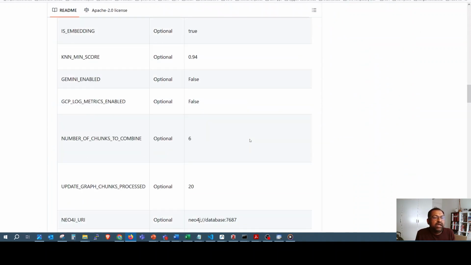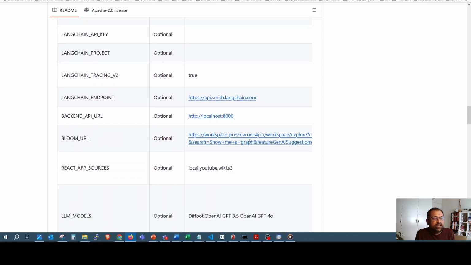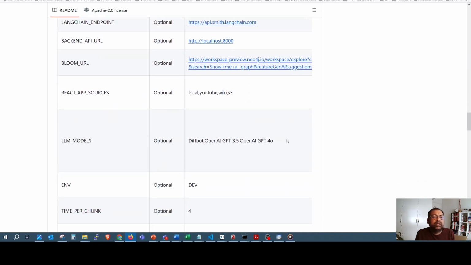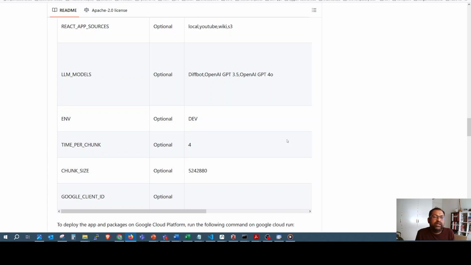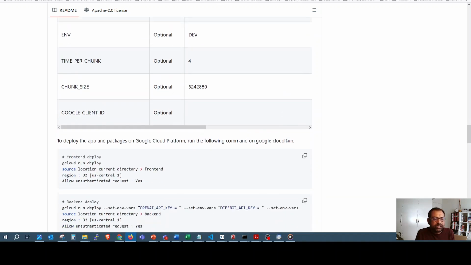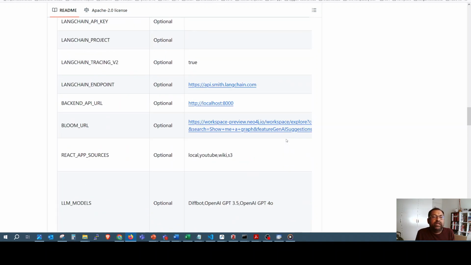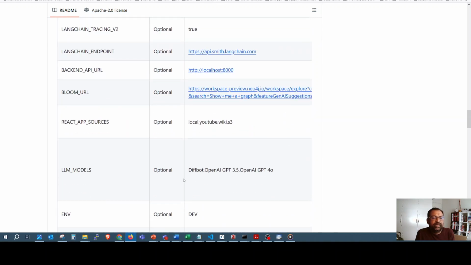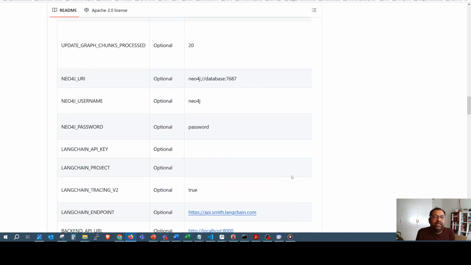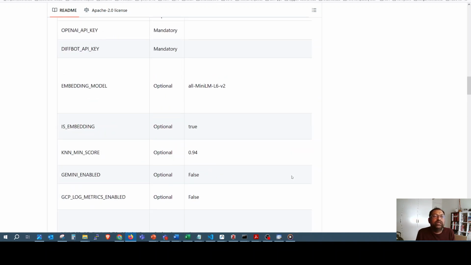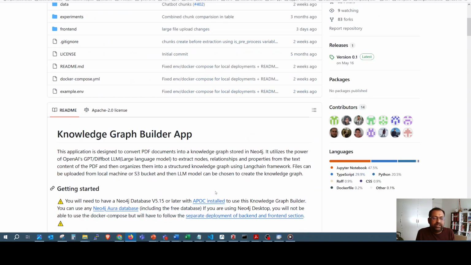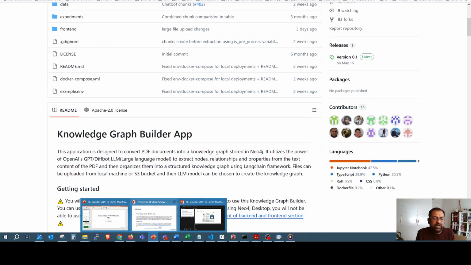Also, it is not very easy, but it is optional, that you can modify it and use it. For example, right now these three LLM models are used. If you want, you can extend it to open source models like Mistral, Llama 3, or whatever you need. So we will do it on our local machine, and let's see how we do it.